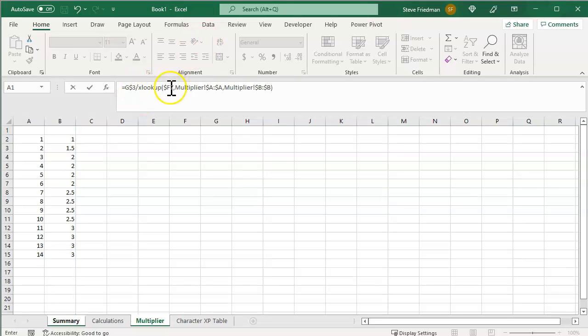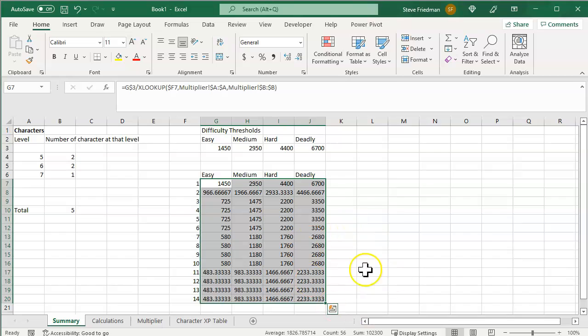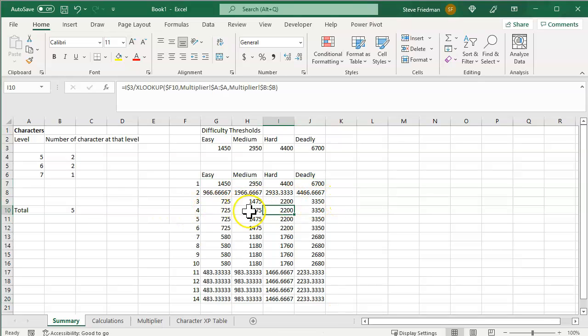So this XLOOKUP is finding the number of monsters and returning the multiplier, and this overall formula is dividing the base experience threshold by the multiplier. And now I can just fill this down and across. And this formatting is ugly, but I'll come back and clean up the formatting later. So now we've got something useful. This table tells me that if I want a medium difficulty encounter with 4 monsters, their experience points should add up to between 1475 and 2200.